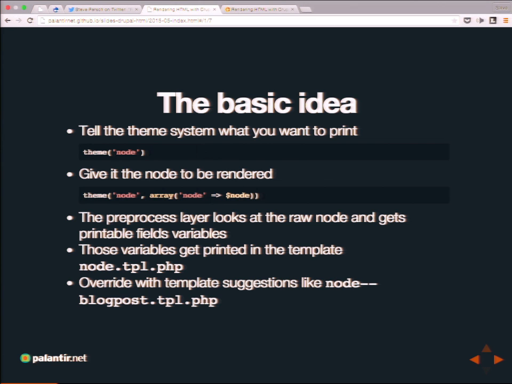And again, if you want, you can override with node--blog-post if your node is a blog post, or node--blog-post--teaser if it's a blog post teaser. Again, we're using those Drupal internal understandings to inform our theme system. The name of your template is the name of the content type, plus perhaps the name of the view mode.